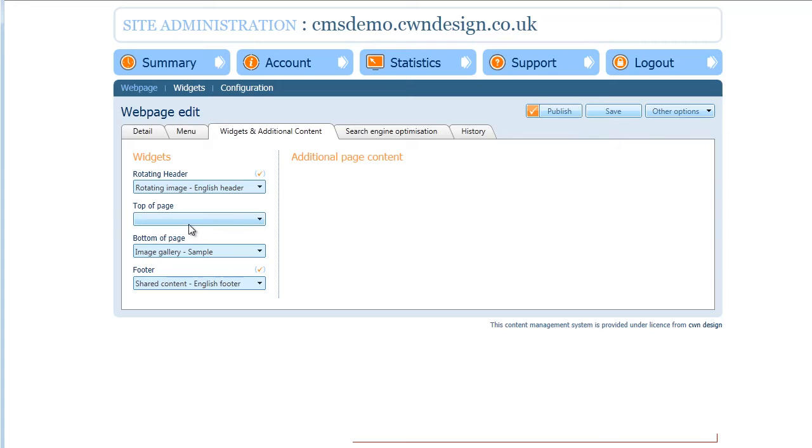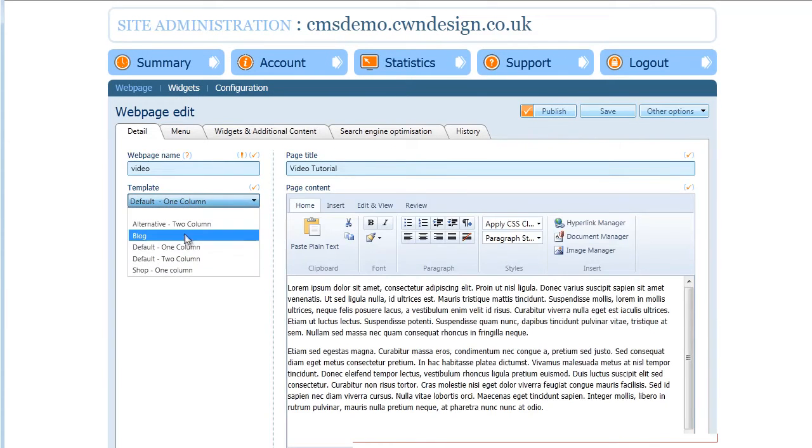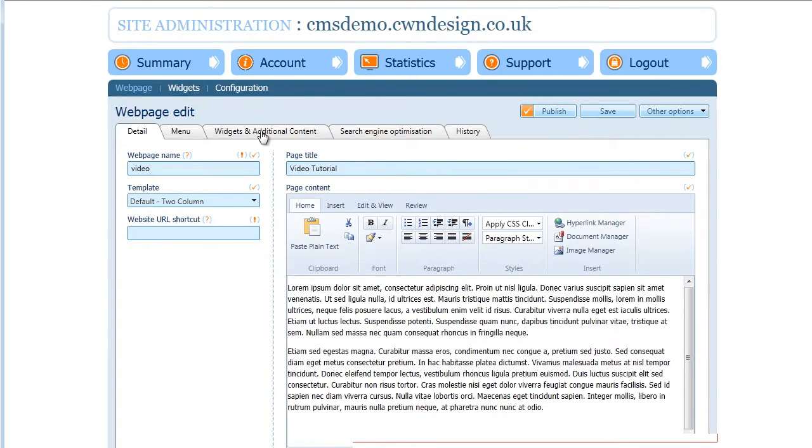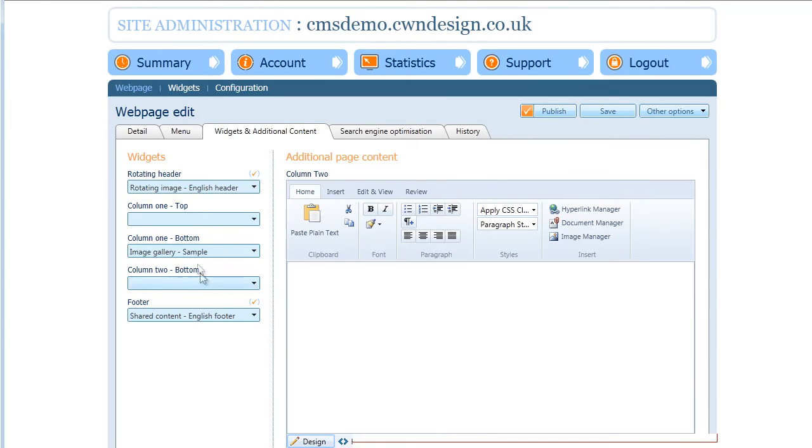As you see, this one is a one-column template. It has a top of the page and a bottom of the page, and we've been applying them to the bottom of the page. If I was to go back and change the template to a 2-column page, and then go back to the widgets and additional content, you'll see that we now have a column 1 top, column 1 bottom, and a column 2 bottom as well.